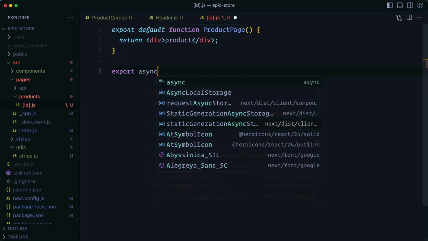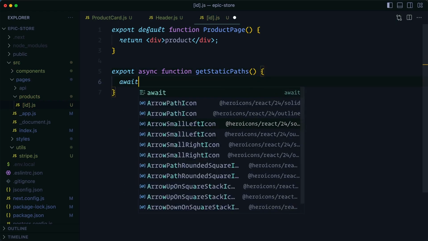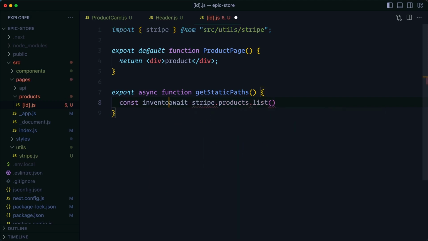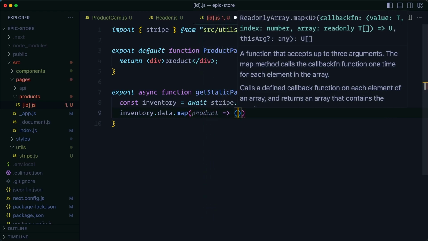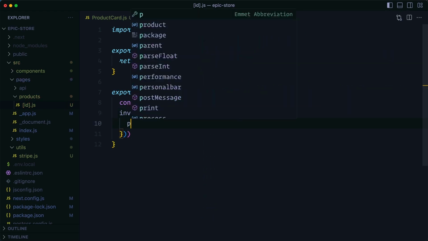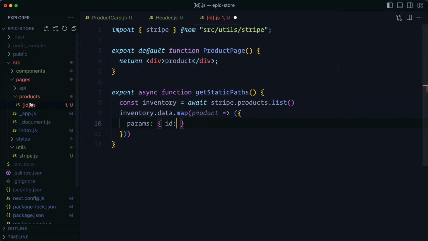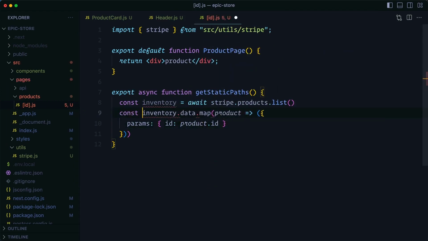We're going to export an async function, getStaticPaths. And once again, to fetch all the product data, we can await stripe. So we'll import that from the utils folder, stripe.products.list. And we're going to get our inventory. And using that, we're going to map over inventory.data, but we don't need all of the fields from our product. We just need to return an object that has, once again, a params property on it, where we set the ID, the name of our parameter, to product.id. And we're going to put the resulting array in a variable called paths.